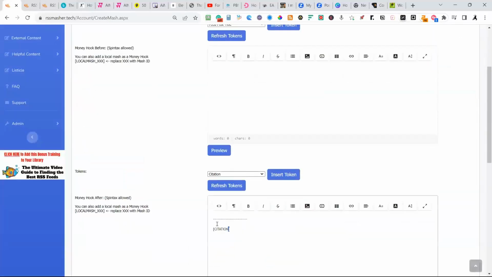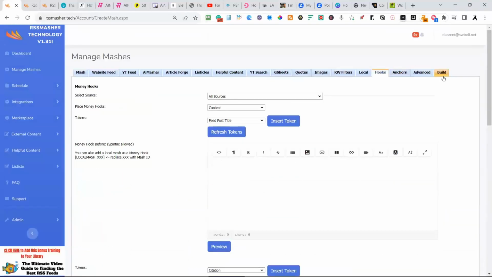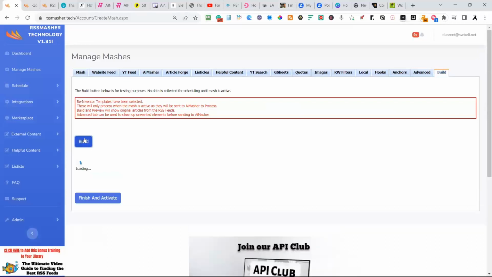Now I'm going to take out that citation. I'm glad you reminded me. I don't need that citation in there. I'll just take that out. Hit update. And come back and hit build again.